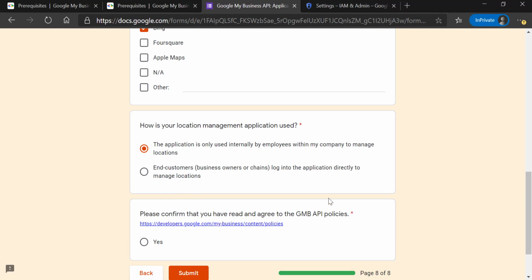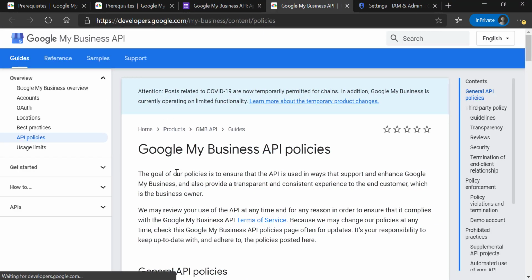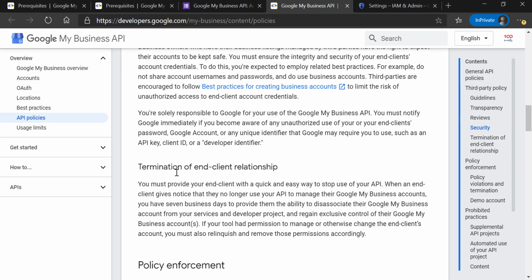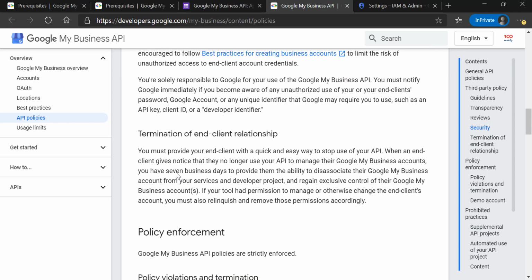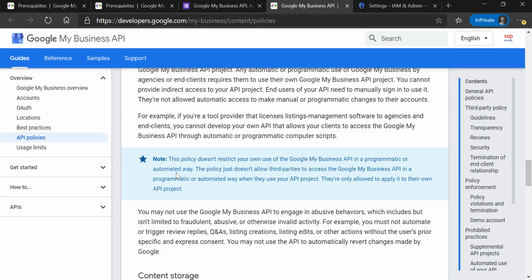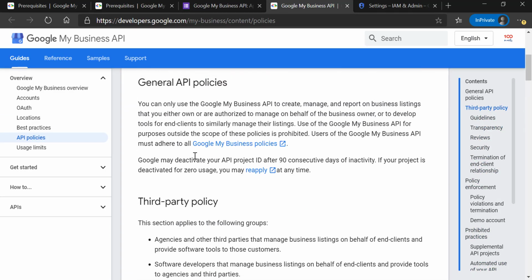And please confirm that you have read and agreed to GMB API policy. If you click on this thing, you will be directed towards these Google My Business API policy. Please do read this Google My Business API policy. And these are the very critical terms which you need to adhere to in order to access this particular API. One thing I've read here is that I need to say, yeah.